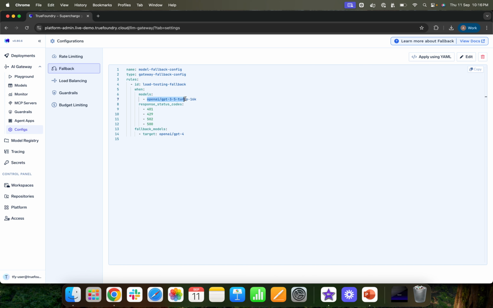In this example, the model has been configured as GPT 3.5 Turbo, which let's say it is in use. And when one of these response status codes is encountered, the fallback model gets triggered. Now let's say this fallback model GPT-4 is also failing. You can have multiple fallback models already pre-configured here, which will be updated one by one.